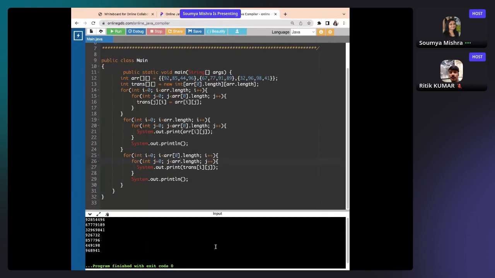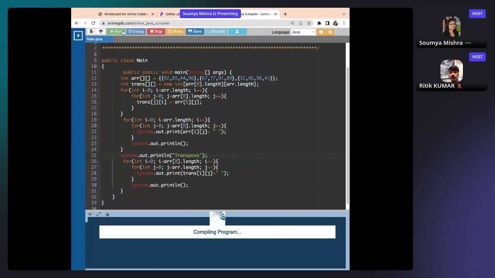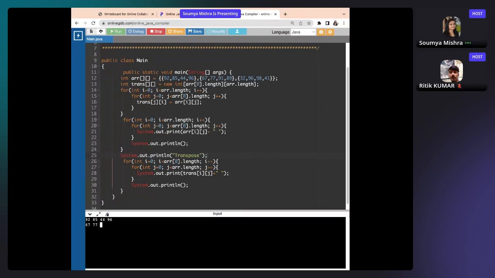Something happened very major. Oh, okay. Wait, let me give some space. And after this, system dot out dot println. So see, yes, we got the transpose.